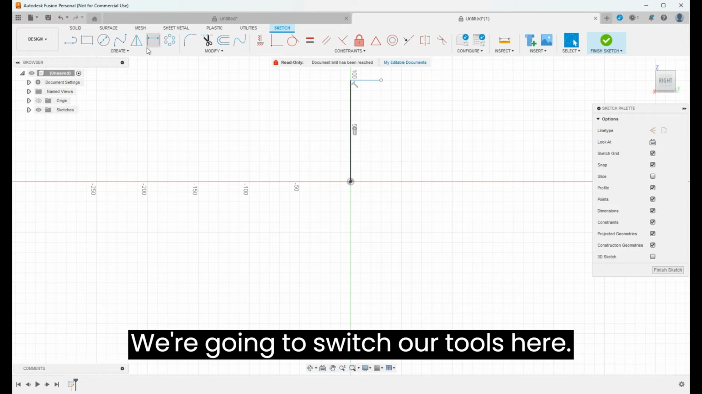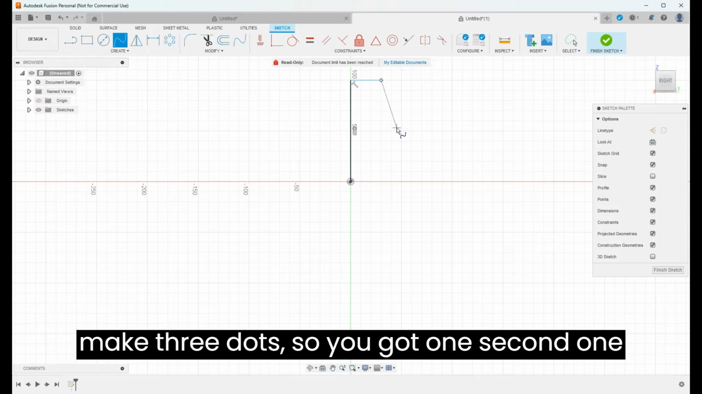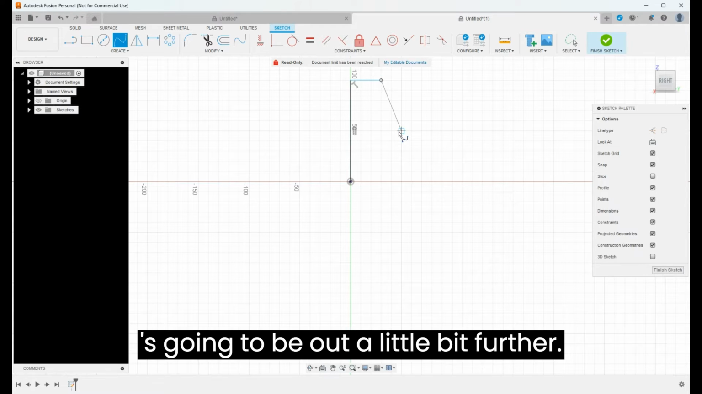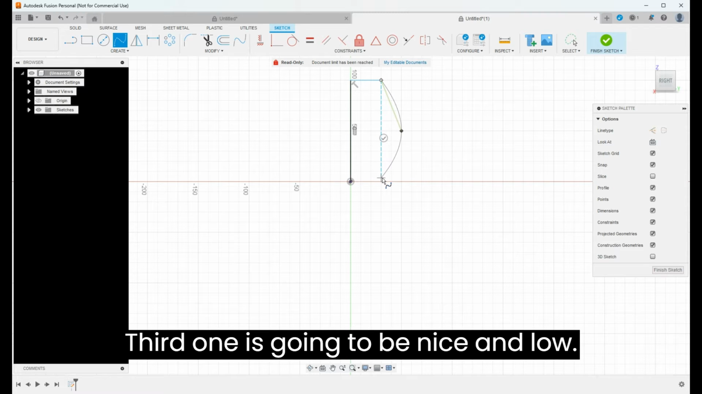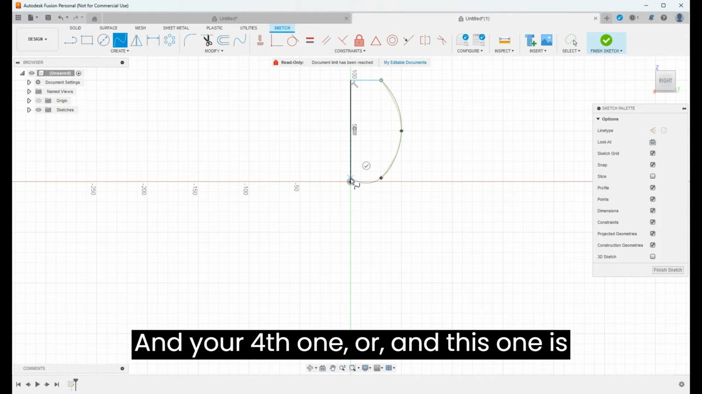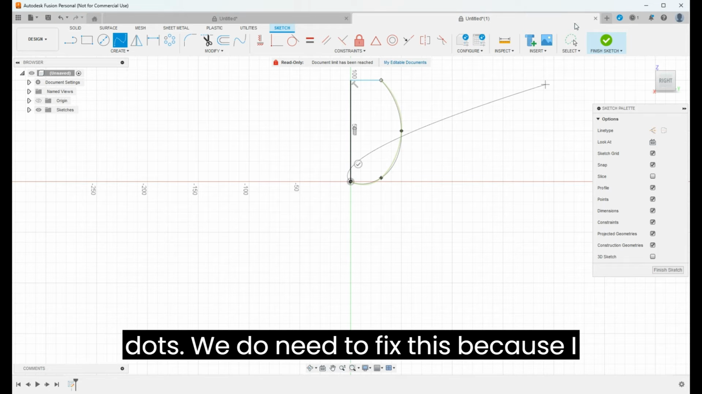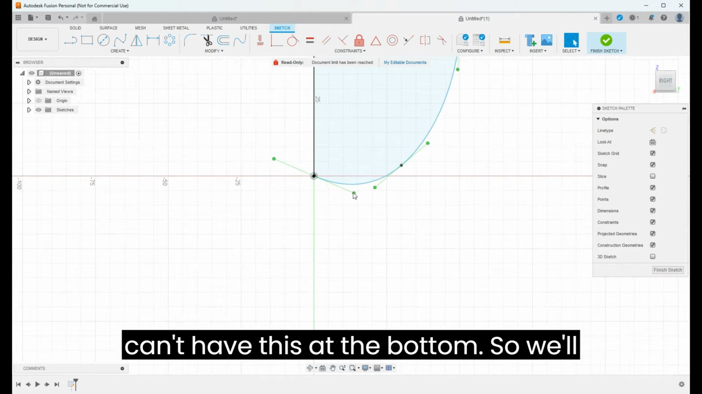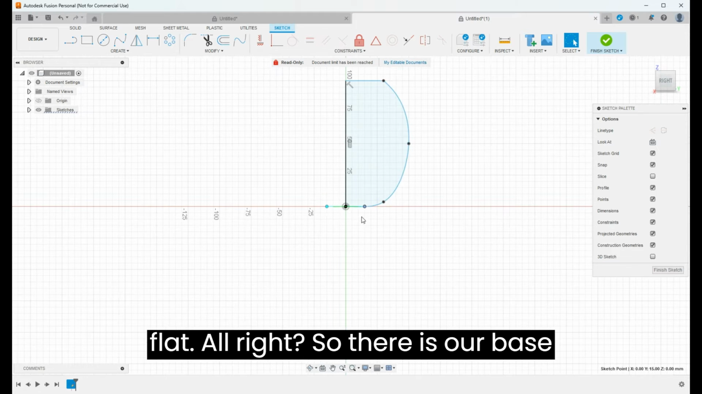We're going to switch our tools here, grab the spline tool, and we're going to make three dots. So you got one. Second one's going to be out a little bit further. Third one is going to be nice and low. And your fourth one is going to be here. So now we've got our dots. We do need to fix this because I can't have this at the bottom. So we'll zoom in and we'll just make this nice and flat. All right, so there is our base shape.